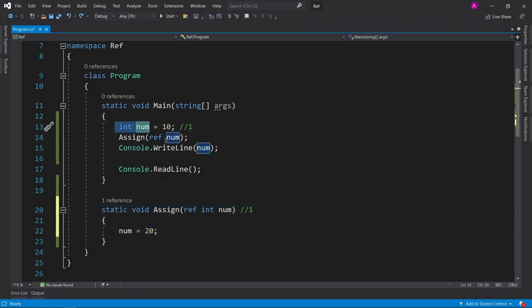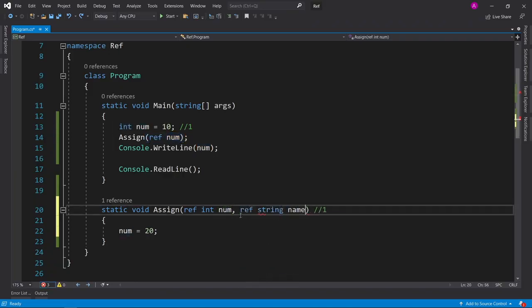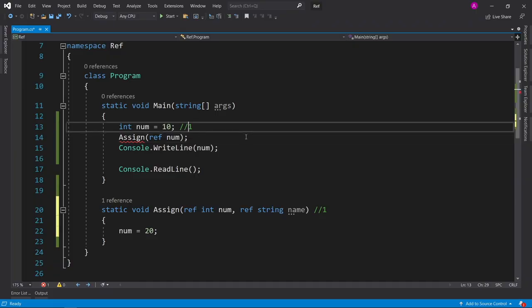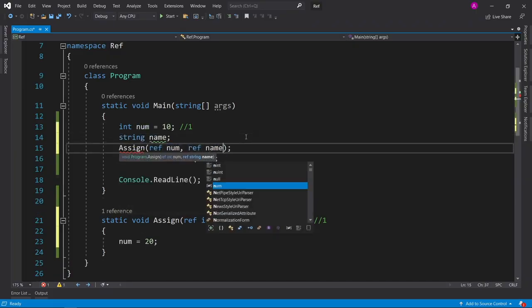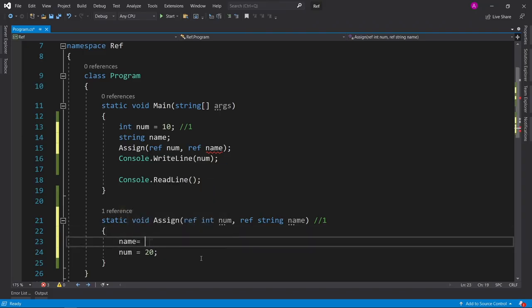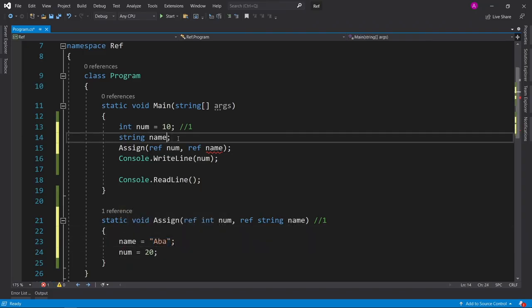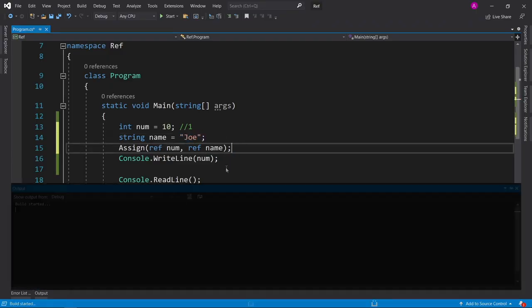You can do this with any number of references you want by simply chaining them and adding another one in. Like that, for example, and then we can have a string name, and then we can pass our ref name inside here, and then inside here we can say name equals Abba. And this doesn't like it if it's unassigned, so we just give it empty quotes, or we can assign it another name, it doesn't really matter, it's just a demonstration.